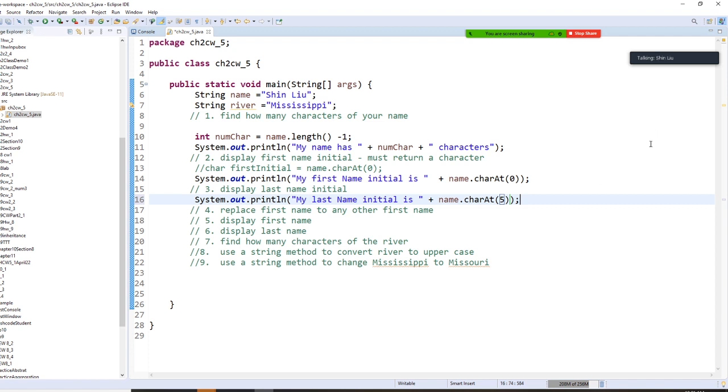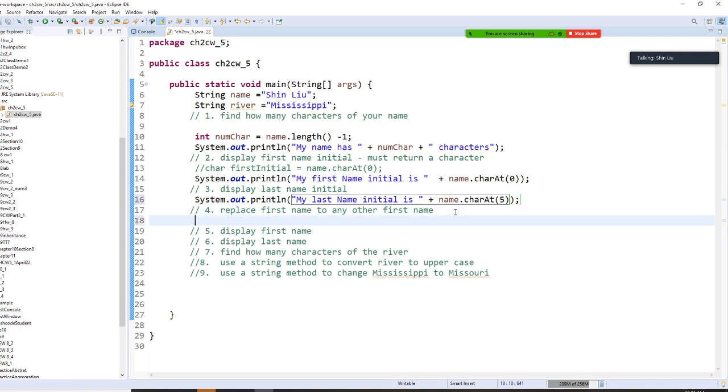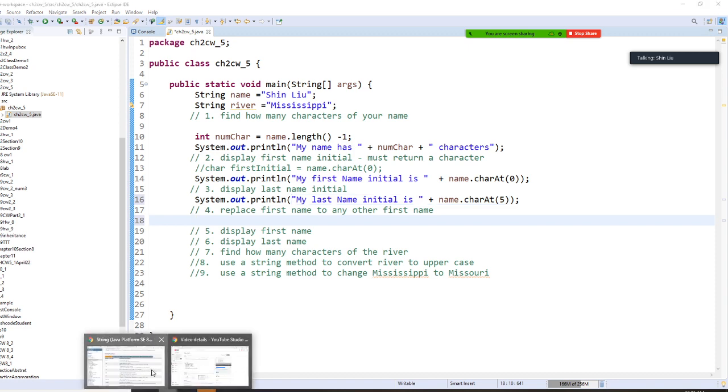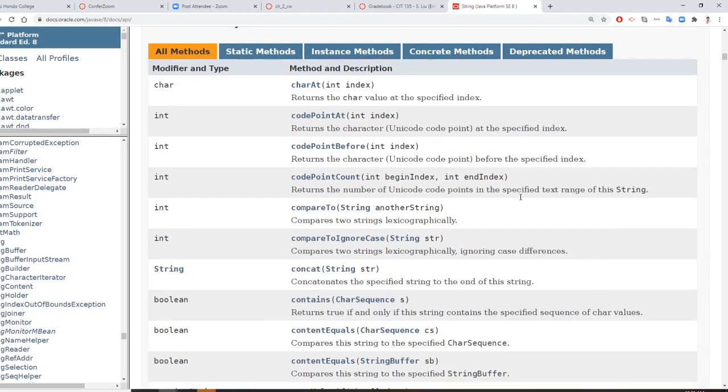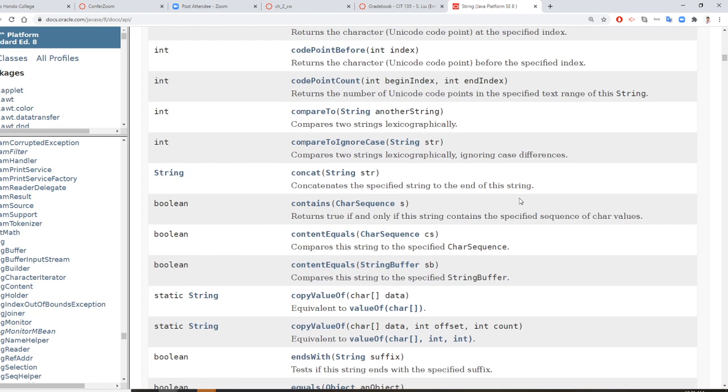All right, now let's do number four. Number four says: replace the first name with any other first name. So I'm going to replace Shin with Professor. You already hear the hint, I'm going to replace. So I'm coming back right here and asking you to look for a good method.